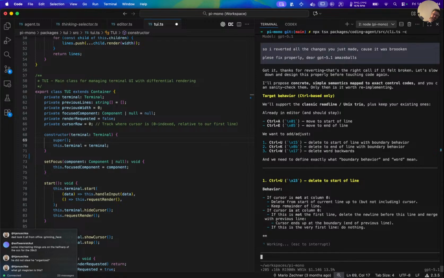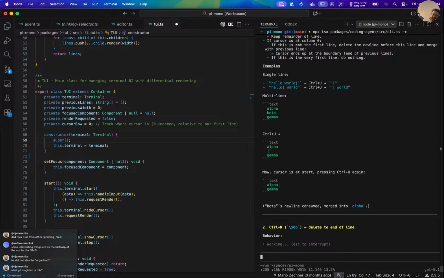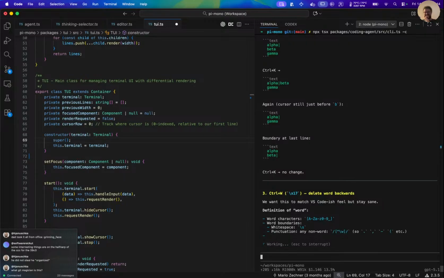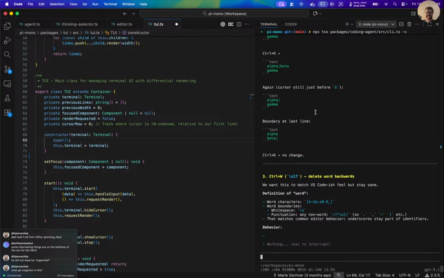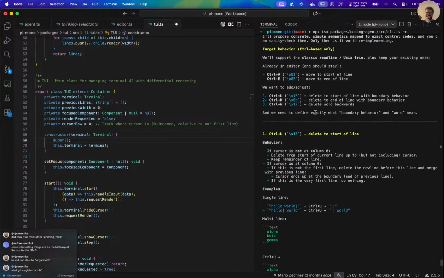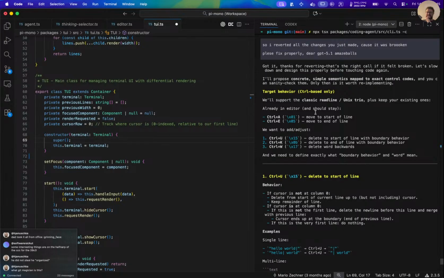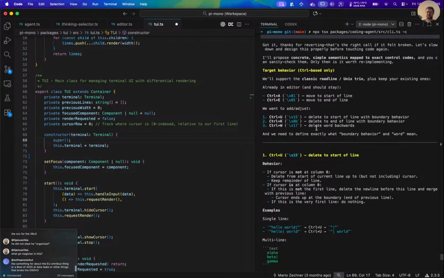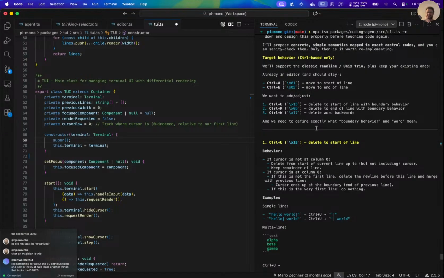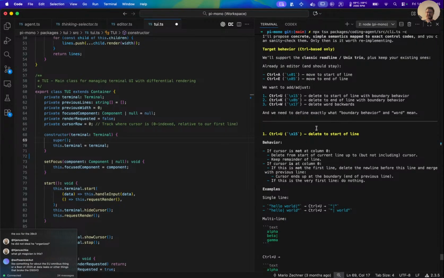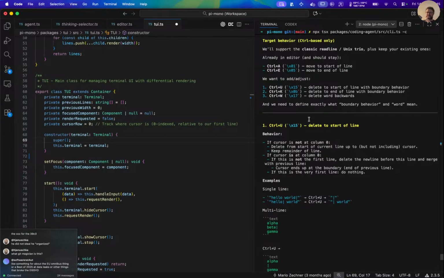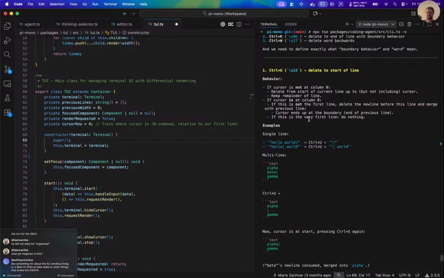Wow. Why is GPT 5.1 so fast? What's going on? Okay, I guess turning off thinking helps. Let's slow down and design the problem a bit before touching code and propose the concrete solution. We want to add delete for word boundary behavior and vertical mean. Delete from start to current line.